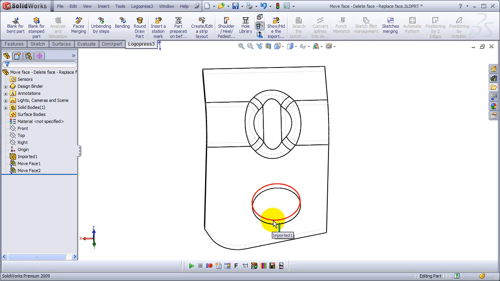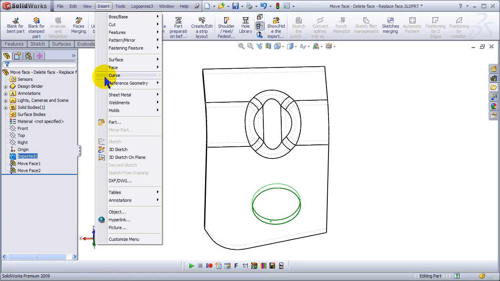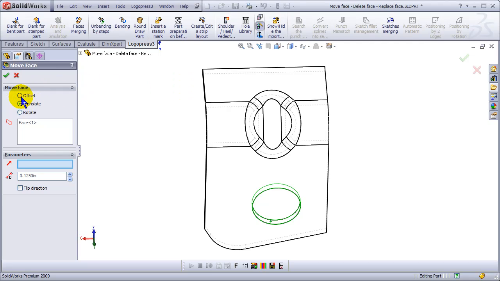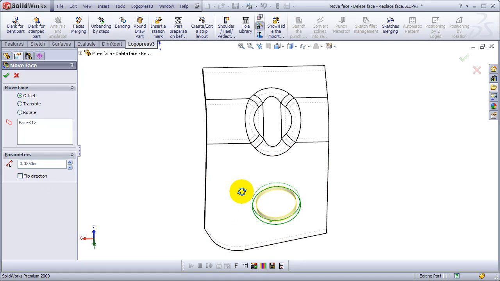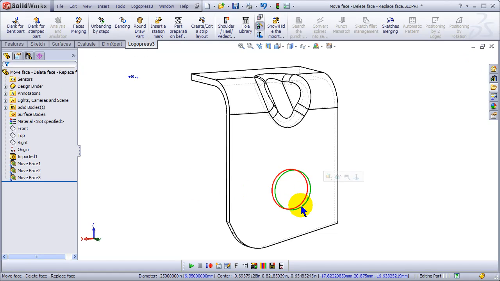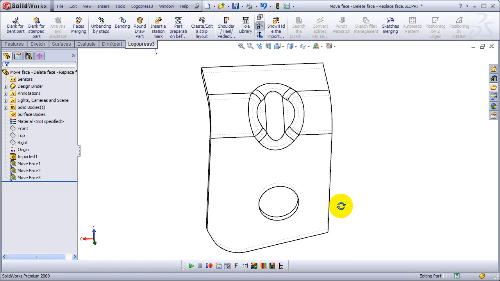Oh, one more thing that you can do with it. Let's go ahead and show you that. If we measure this hole, you can see it's a 300 thousandths diameter. We can also grab this face and do Insert, Move Face, and we can choose to offset that face. And let's offset it by 0.025, and you can see what's happening there. Hit OK, and now we've got a 250 diameter hole in there. So again, really nice command.